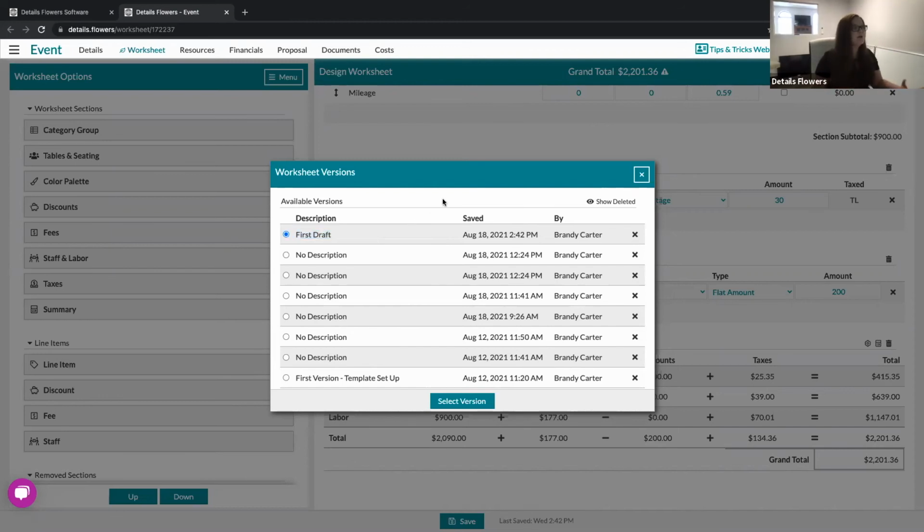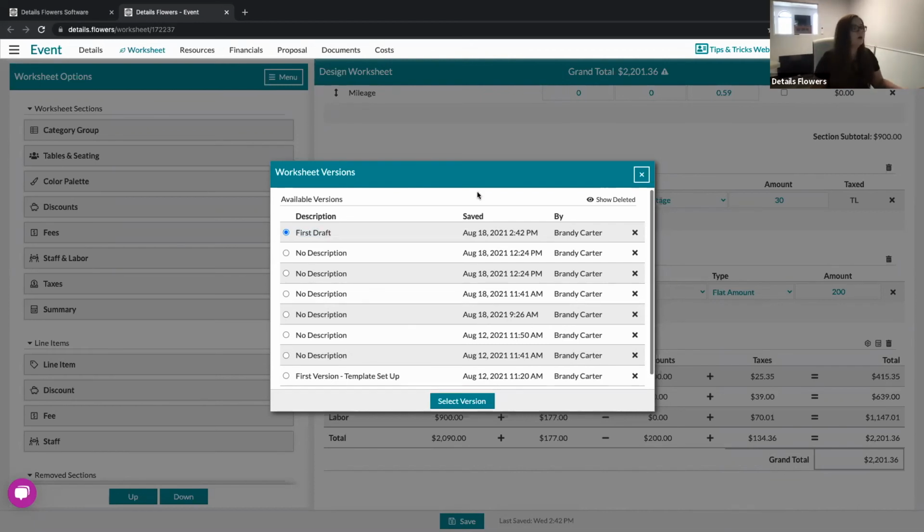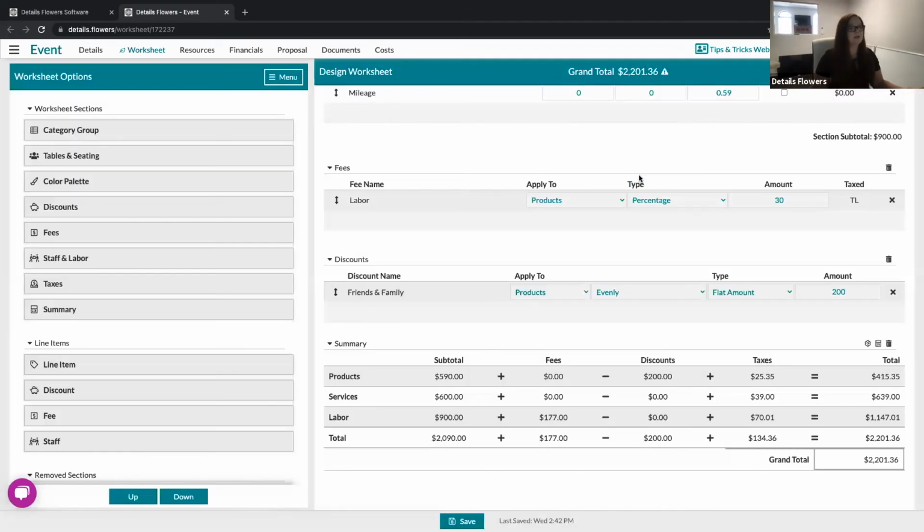You'll also notice that if you have multiple people on your team, you can see who saved the version and when, which is definitely helpful should you need to revert back to a version that so-and-so did versus Susie. I also wanted to mention that, just like multiple other areas in the software, if you ever come in here and delete a version, you have what's called the show deleted screen, and any deleted versions will appear in red here and you'll be able to restore those. So nothing is ever deleted, and you can definitely go back to those versions.